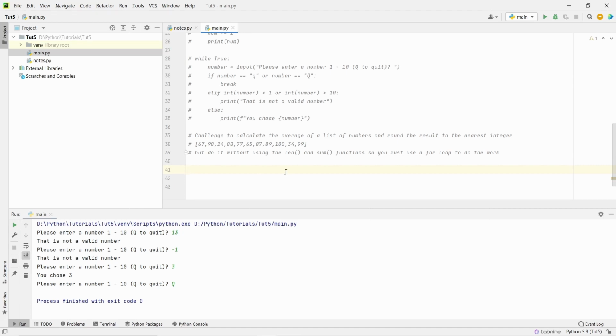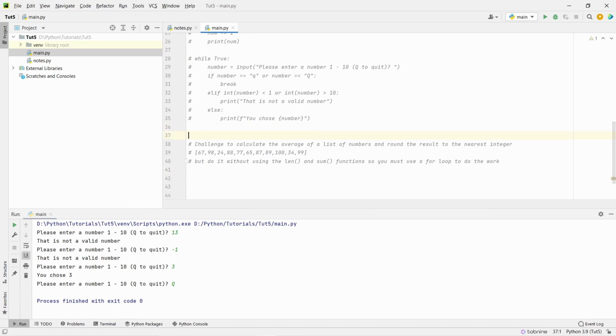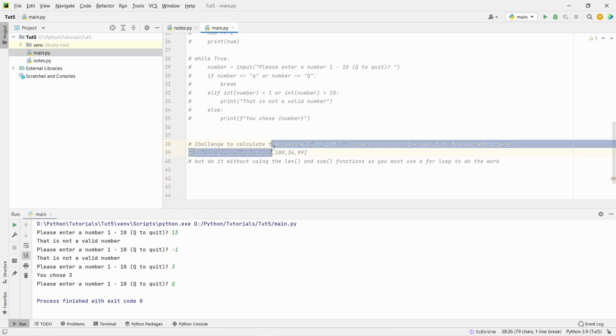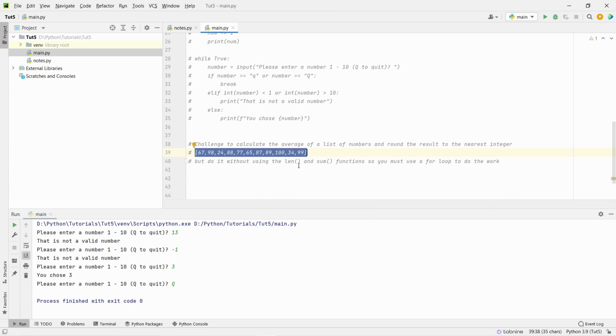Okay, so now we have our challenge. I'm just going to put a bit of white space there so we can see the challenge. The challenge statement is to calculate the average of a list of numbers and round the result to the nearest integer. There's our list of numbers that we're going to use, but you must do this without using the len or the sum functions that are built into Python. So basically, we're going to use what we've learned with for loops to do this challenge. So pause the video now, and go and attempt this challenge. And when you come back, we'll discuss the solution.